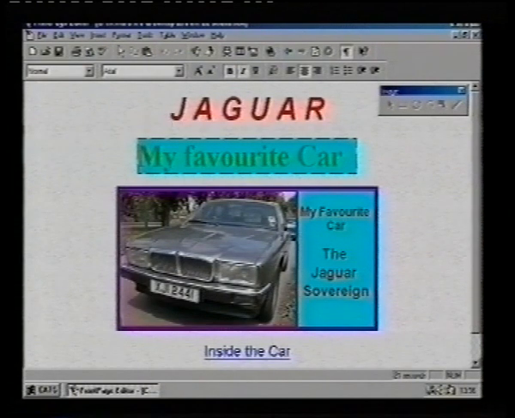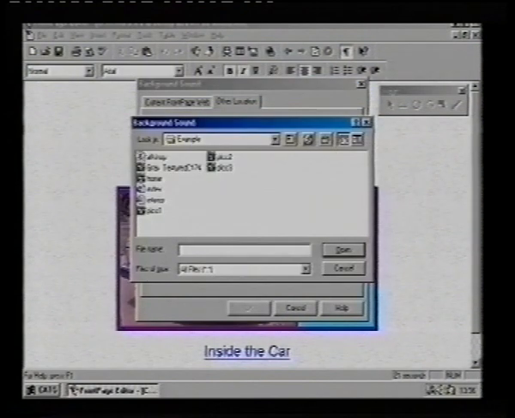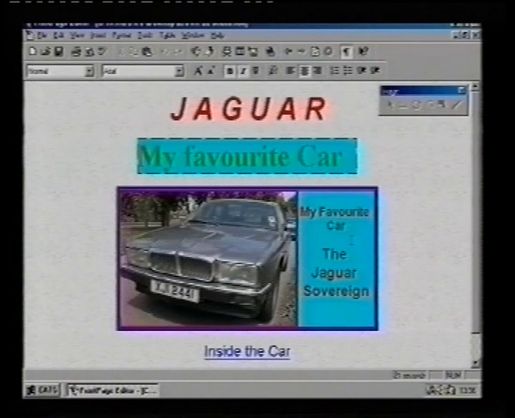Let me show you how we did the sound again. Insert, Background Sound. You choose the sound you want. In this instance it's Acting Up, and you just go OK. That's it. Alright, so that's how you're putting your sound onto it.